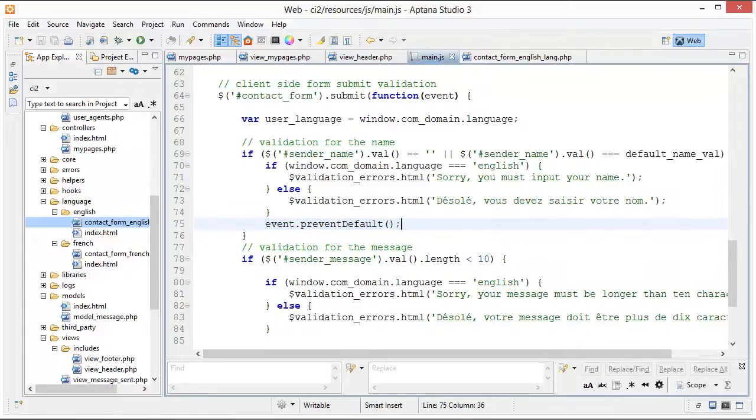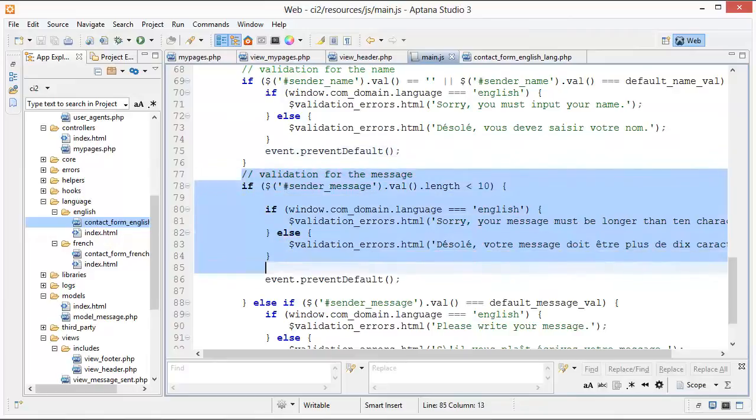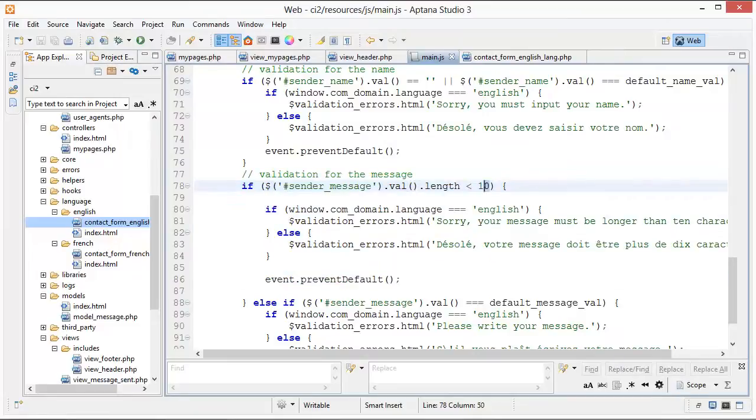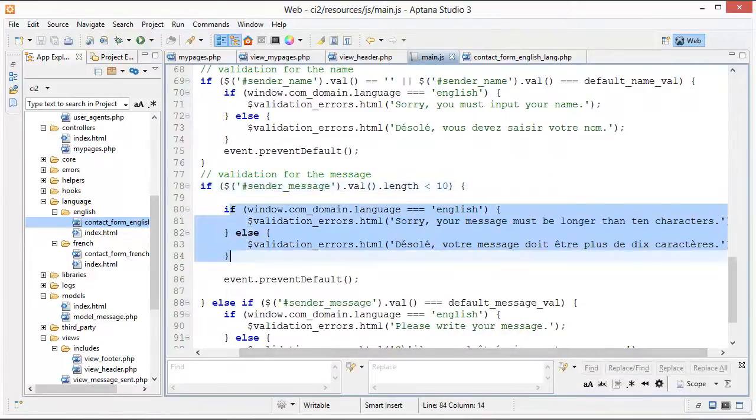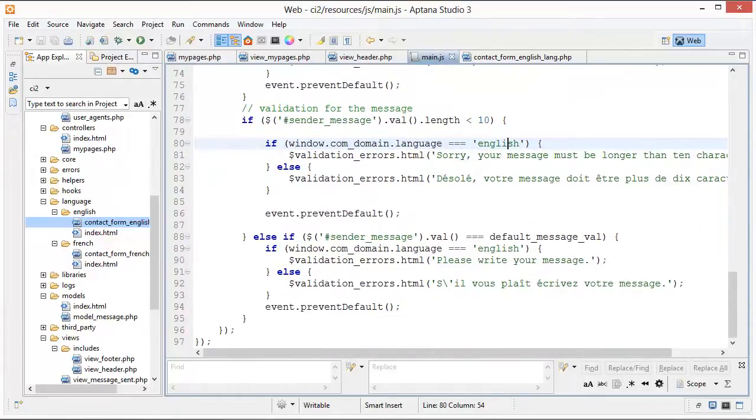event.preventDefault. And if we go down here, we have the validation for the message, and basically this is exactly the same, except here we're checking that the message they're sending is at least 10 characters. So if the value of that, and then we grab the length, if that's less than 10 characters, then we're not going to accept it, and then we're going to give them their error messages based on what language is set here.